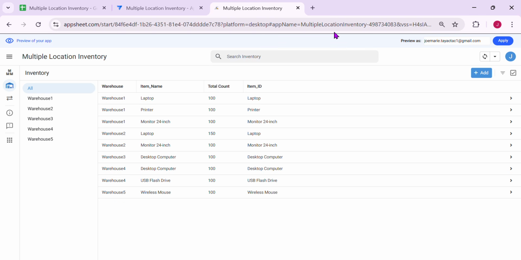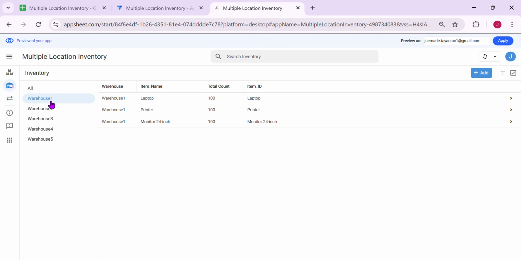In this video, I'm going to show you how to do a store transfer or a stock transfer if you have a multiple location inventory. As you can see in this example application, this is my inventory and it has multiple warehouses, and some of the items, for example the laptop, you can also find in warehouse number 2 or other warehouses.